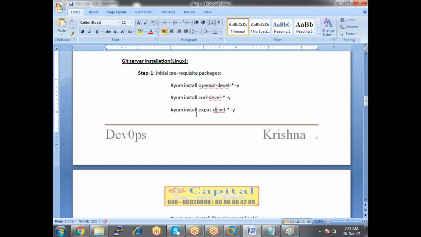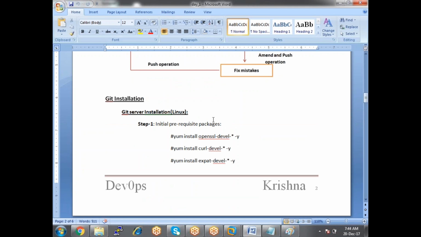Before you install Git, we have some prerequisites. You need to install some prerequisite packages. The package is OpenSSL devel. Why have I mentioned a star here? All packages starting with that name, the dependency packages, should also be installed. Here I'm going for yum install. Yum is a repository in terms of RHEL, and with the yum command you can install any packages.